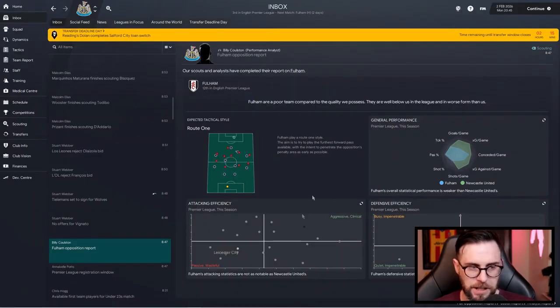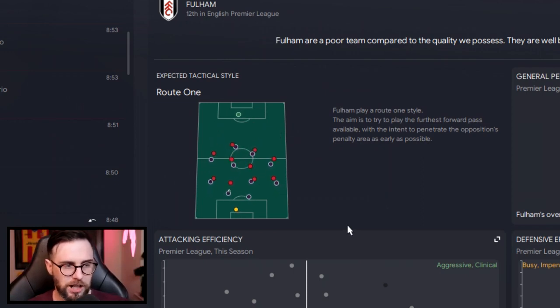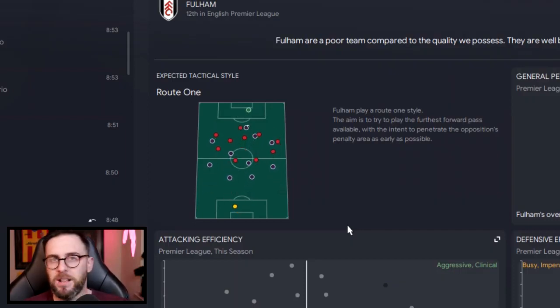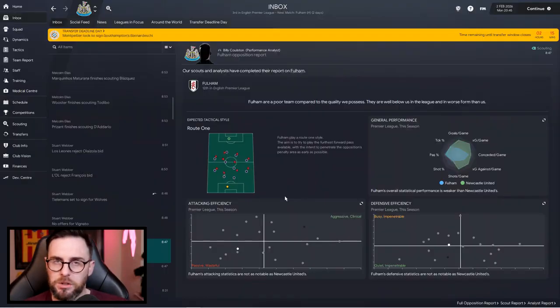You click on it and it brings up the expected tactical style, the general performance, including XG, the attacking efficiency and the defensive efficiency. That is just the initial setup. So you can see that they're probably going to play a Route 1 style. So we can start thinking about our defensive line. Are we going to press? Are we going to try and stop that pass early? Are we going to drop deeper to prevent that ball over the top? Are our centre-backs going to be pacey? And all those kinds of things that we'll start to think about pre-game.